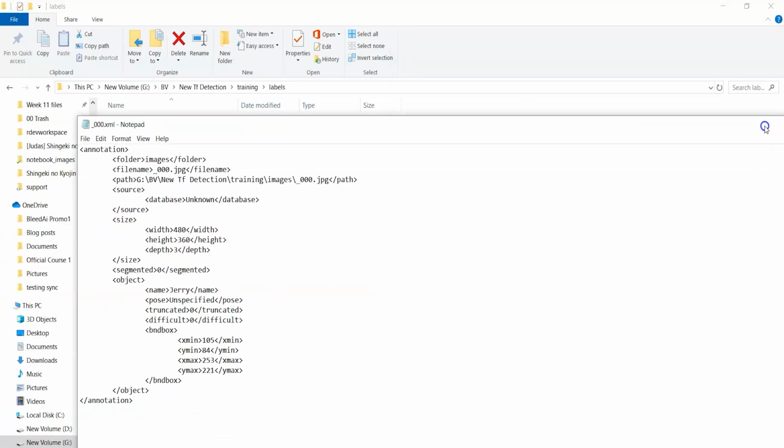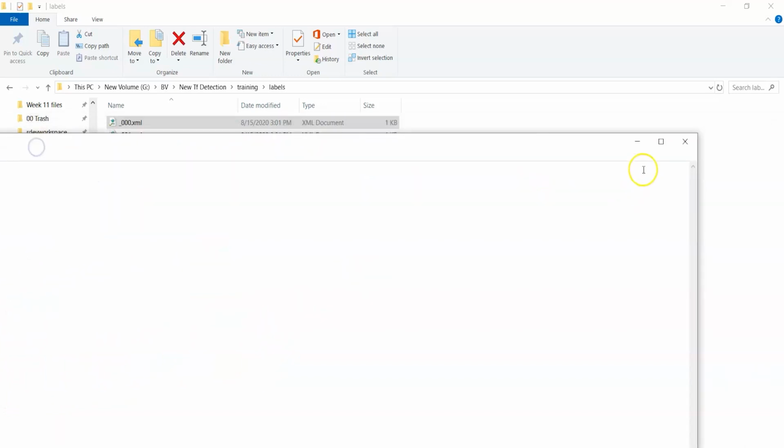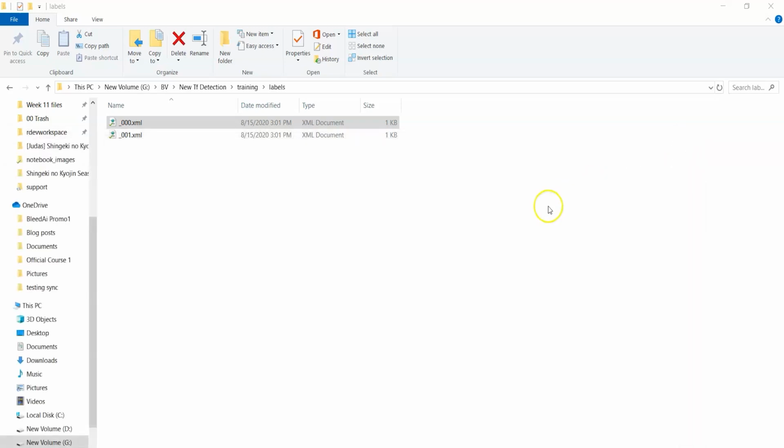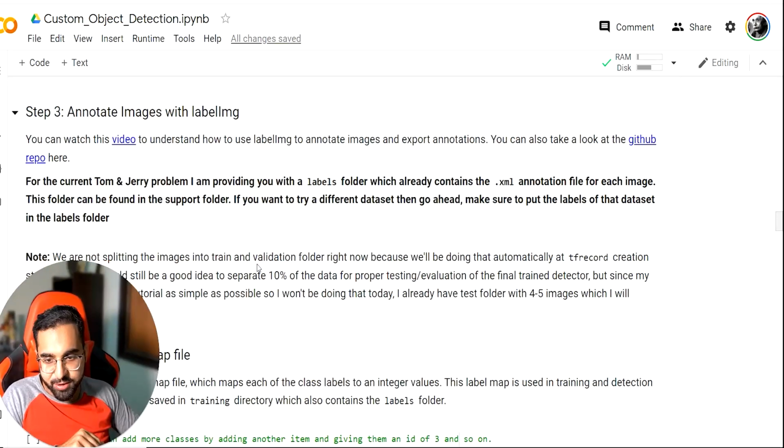Alright, so this is how the image annotations are stored in the XML file. This is the name, this is the location, then these are the dimensions: xmin, ymin, xmax, ymax. This is how the XML format is stored. We will convert this XML format into TFrecords later on, but right now this is how it's stored in XML. Alright, so back to the original tutorial.